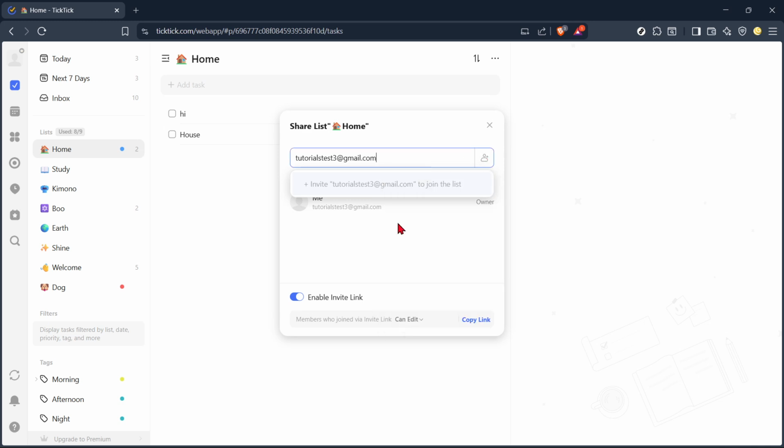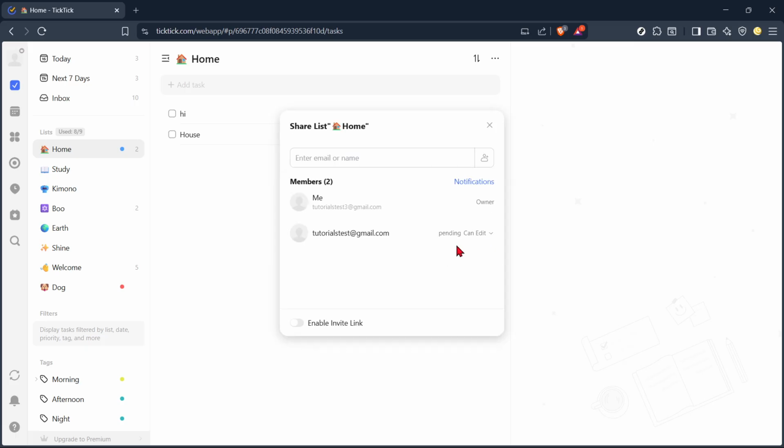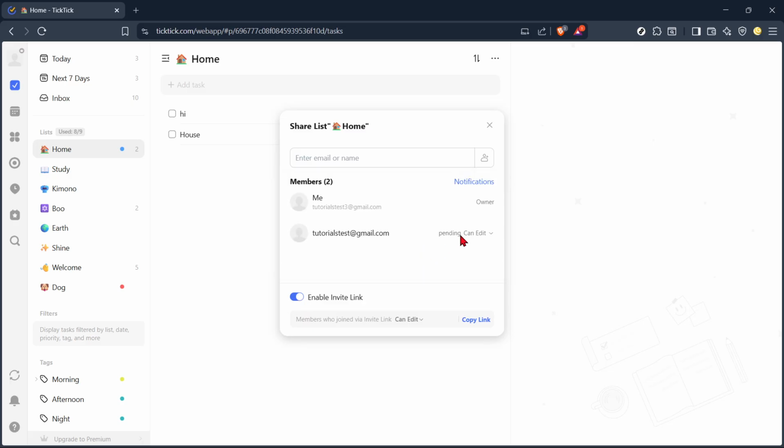You can switch between can edit, can comment, and read only. Choose can edit if you want the person to add, change, or complete tasks alongside you. Pick can comment when you want them to discuss tasks without altering titles, dates, or statuses. Select read only if you simply want them to view everything without making changes. You can adjust this level anytime if needs change.